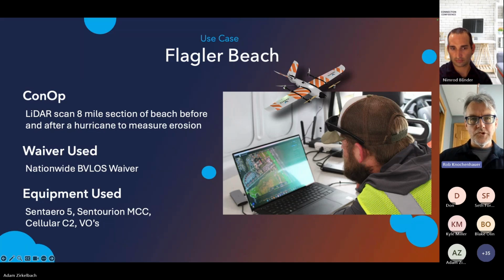So in this case, we were able to get out there and run this operation along an 8-mile section of the shore there in Flagler. We did have to use visual observers because we're on a beach, and we used a lot more visual observers than we typically would have because there were discrete areas along the beach where the ground risk was higher.